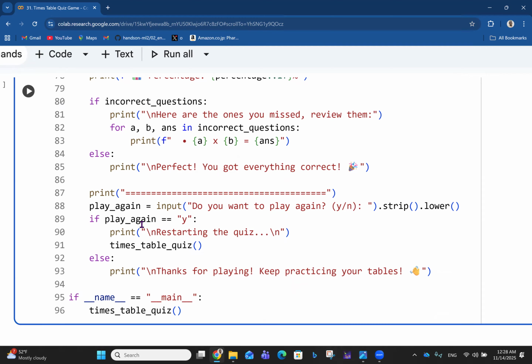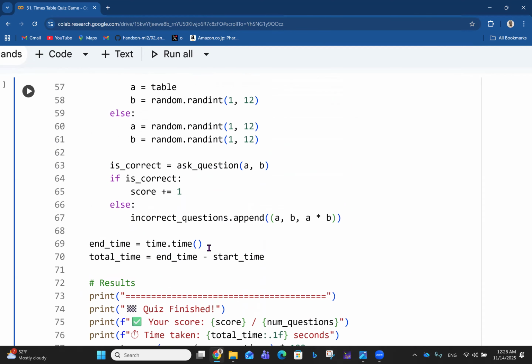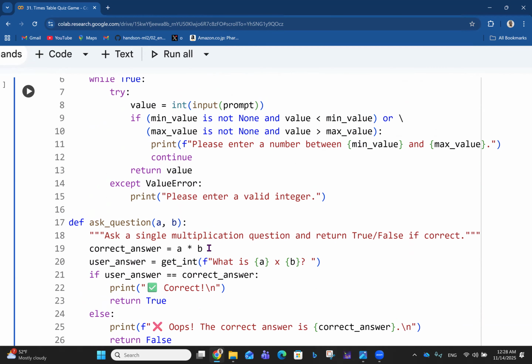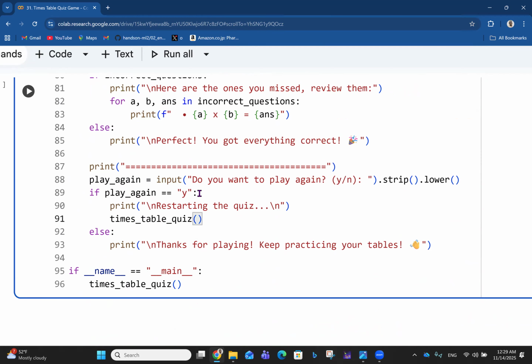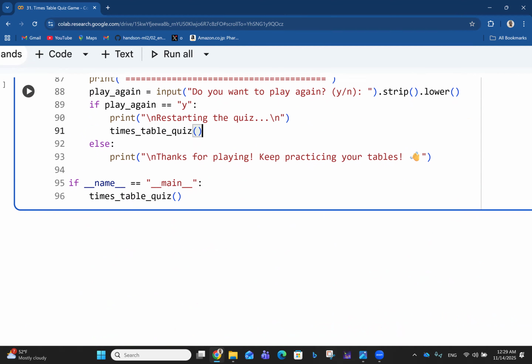So if play again is Y, then print restarting the quiz and it will restart. And I have times underscore table underscore quiz. This is you now calling the function that had been defined that we saw earlier. Else print, thanks. So if you don't pick Y and you pick N, it just says thanks for playing, keep practicing your tables. And then lines 95 and 96 are there for you to be able to run the code. So let's go now.